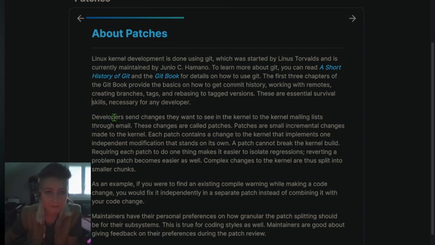Developers send changes they want to see in the kernel to the kernel mailing list through email. These changes are called patches. Patches are small incremental changes made to the kernel. Each patch contains a change that implements one independent modification that stands on its own. The patch cannot break the kernel build. Requiring each patch to do one thing makes it easier to isolate regressions. Reverting a problem patch becomes easier as well.